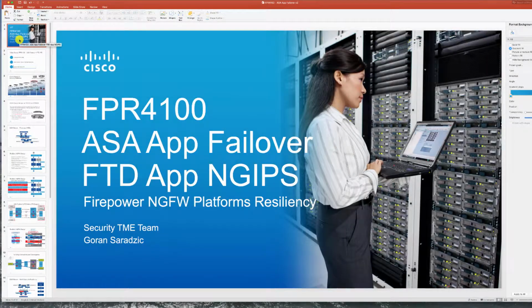Hi again, everyone. Welcome back to our series on firepower appliances. In this video, we're going to focus on appliance resiliency, the whole box going down that either runs an ASA application or FTD application. And this is our same design where we have our ASAs in failover and complementing that with FTD application running NGIPS.